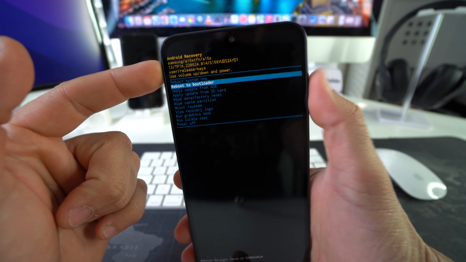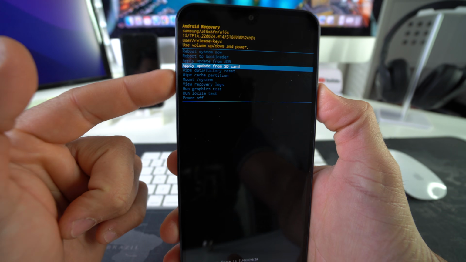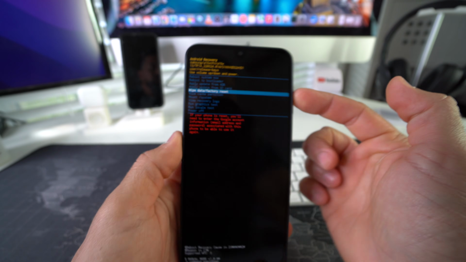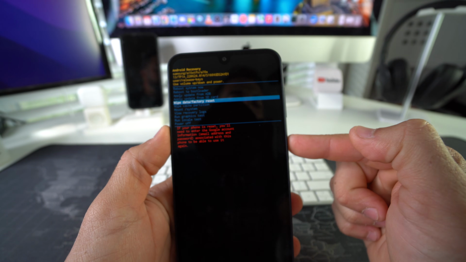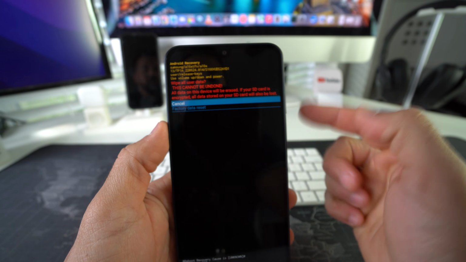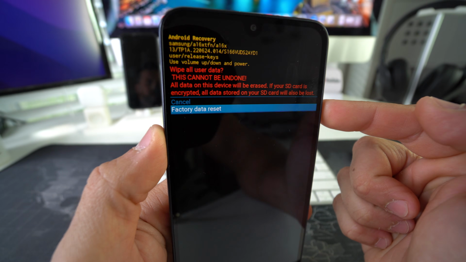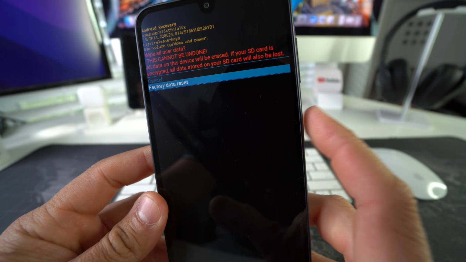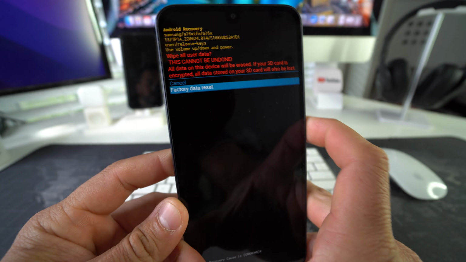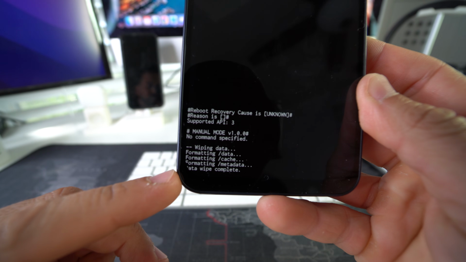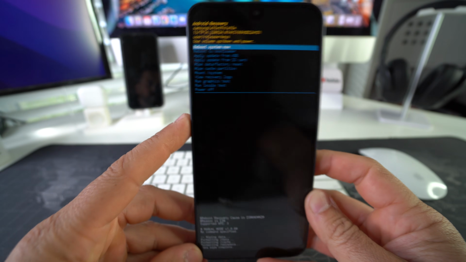Here with the volume buttons, you're gonna scroll down to Wipe Data Factory Reset right here. Once you're at Wipe Data Factory Reset, just confirm with the power lock button. And then here, once again, scroll down with the volume down button to Factory Data Reset, and once again confirm here with the power lock button. Now we're gonna wait until it says Data Wipe Complete down here, which is pretty quick. And then there you go.